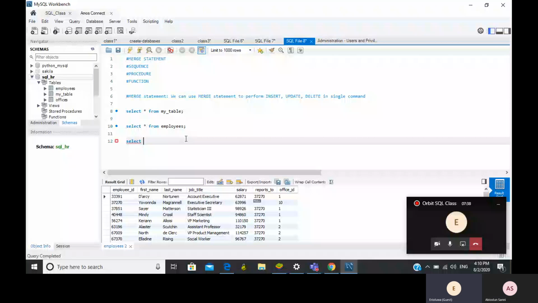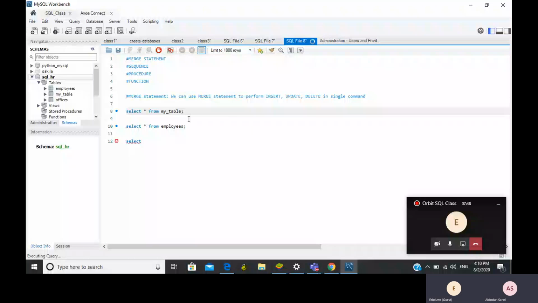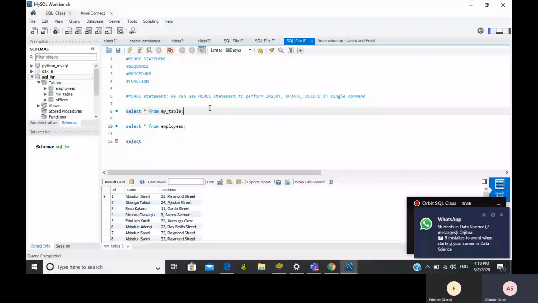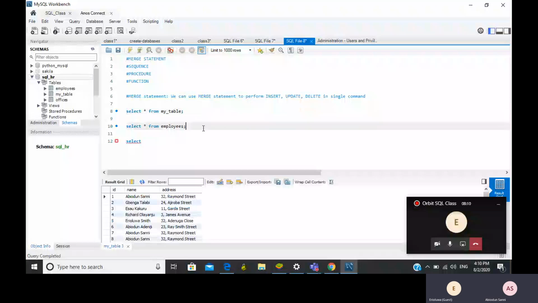Okay, I didn't really get you completely. What are we trying to do? I have my table. You have ID, name. I want to use the MERGE statement to maybe insert, update, or delete. Your voice is breaking.